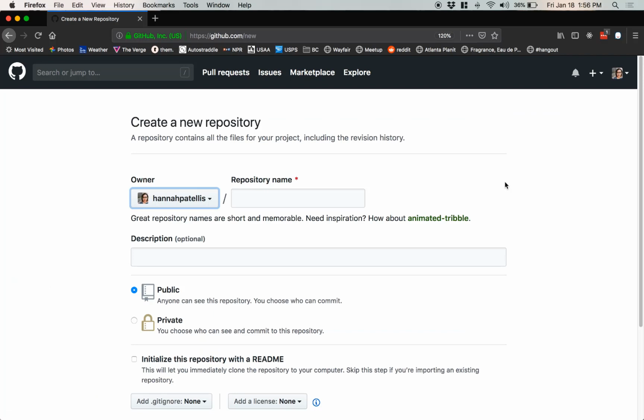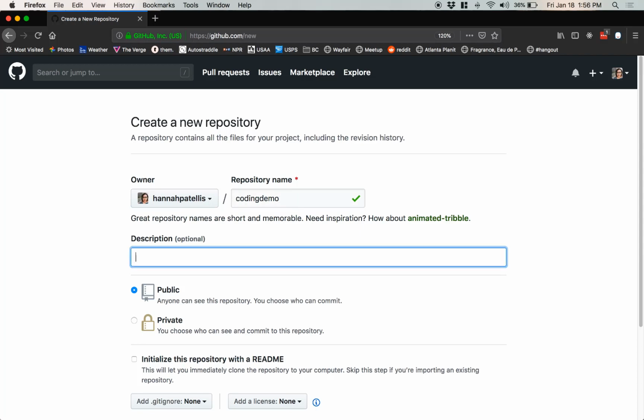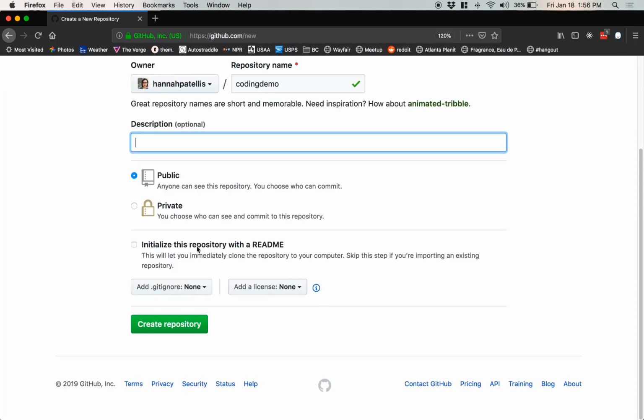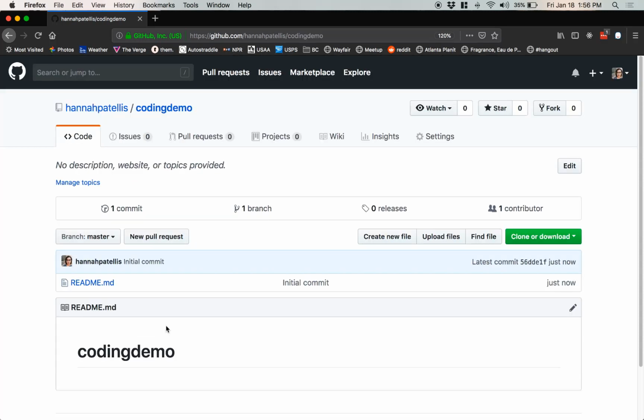So now I get to the create a new repository page. I'm going to type in a name for my repository. I can give it a description if I want to, and then I'm going to initialize this repository with a README and click Create Repository. So now I get a new repository page. So this is a blank, empty repository.